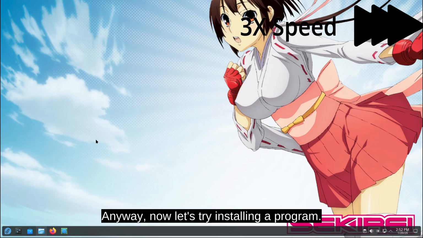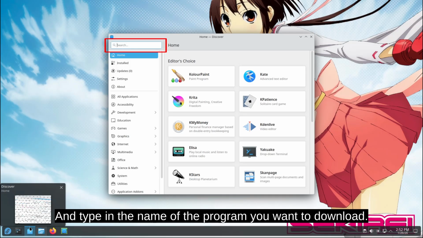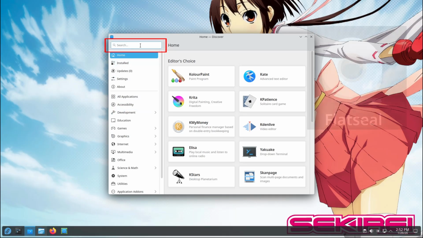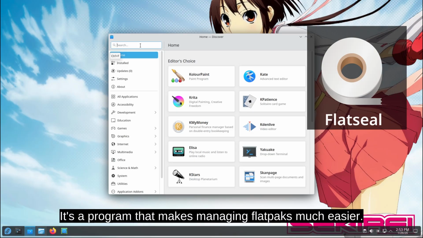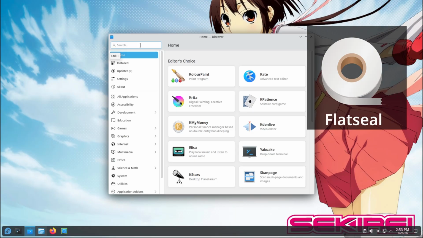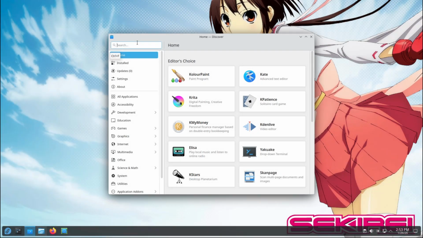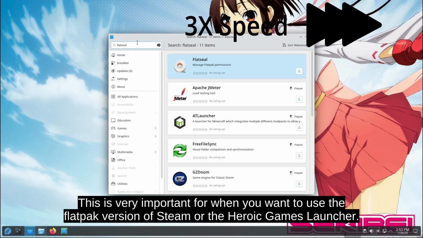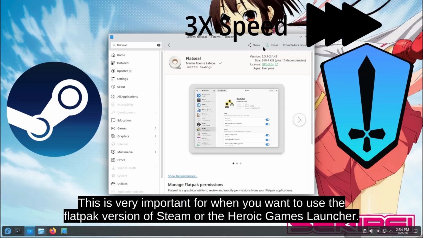Anyway, let's try installing a program. Start up the Discover app and type in the name of the program you want to download. First, I'll download Flatseal. It's a program that makes managing Flatpaks much easier. Due to the nature of Flatpaks, you'll need to give those types of programs the ability to see files and folders outside of the home directory. This is very important for when you want to use the Flatpak version of Steam or the Heroic Games Launcher.